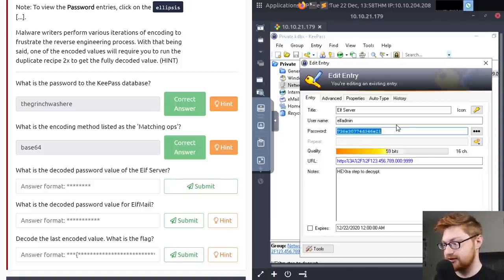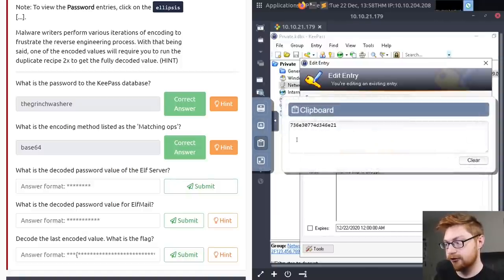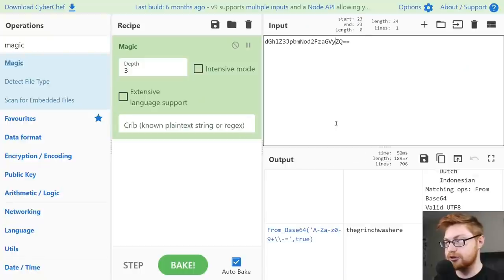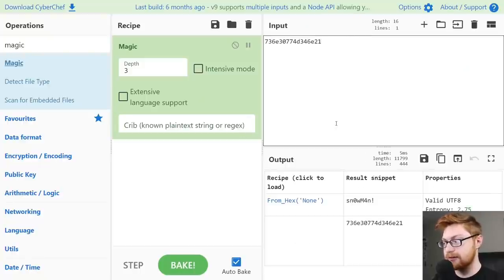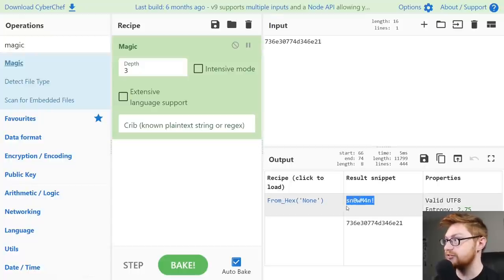So let's copy that out. I'll throw it in the clipboard and extract it from the attack box. And now I will bring this into CyberChef. We could probably drop this into Magic and it will just figure it out for us. There we go. It says, oh, we found it from Hex. The result snippet is Snowman.